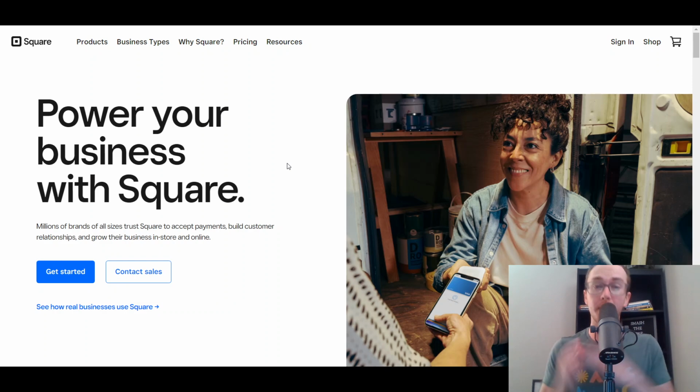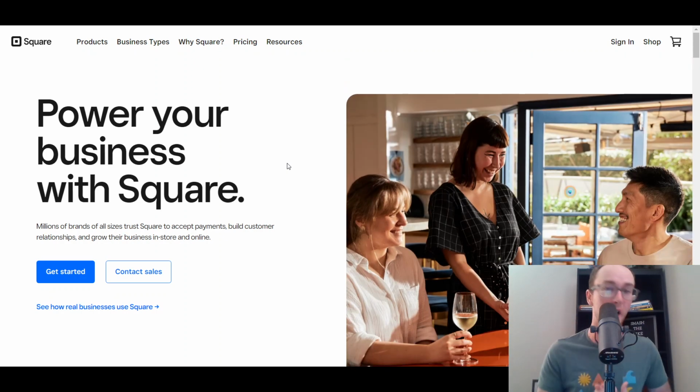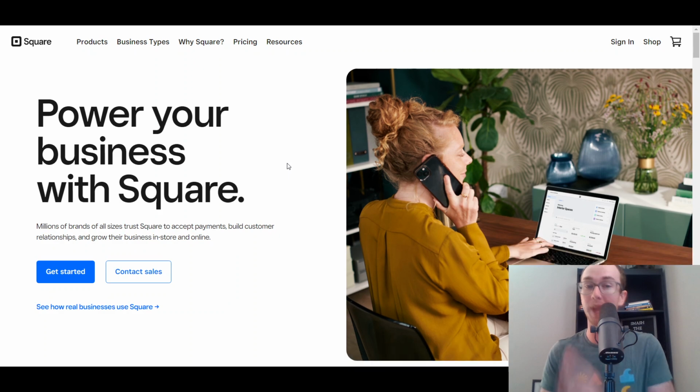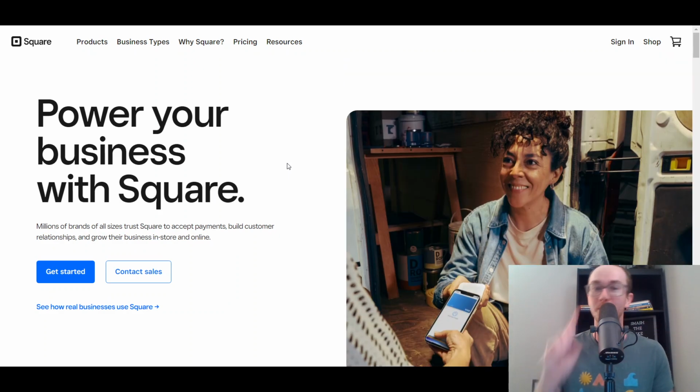Now, Square is a bit newer to the platform or ecosystem of offering dropshipping apps, so you may be hard-pressed to find some. So we're going to be diving into 5 of the best ones that you can use on Square. These are dropshipping apps that have direct integrations with Square. So without further ado, let's go ahead and dive into that number 1 spot.